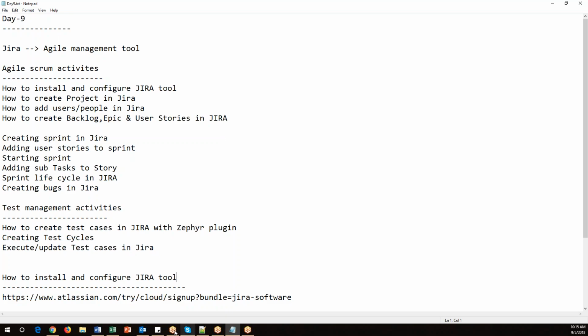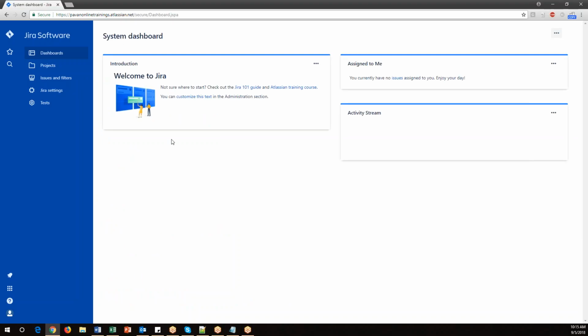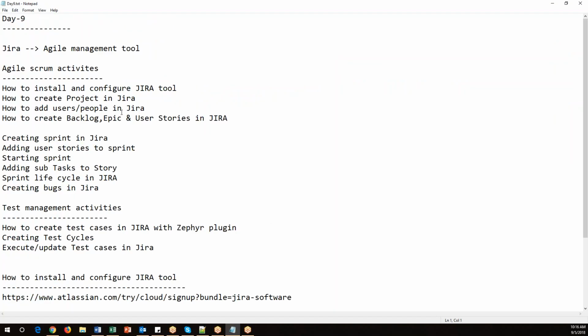Okay, now I just logged into the Jira tool. This is my Jira tool. Currently you will see the dashboard page here. Dashboard means currently I don't have any projects created, so it is completely empty. Now the first thing in an Agile tool, we need to start with the creation of the project. First we need to create a project. So let's see how to create a project.